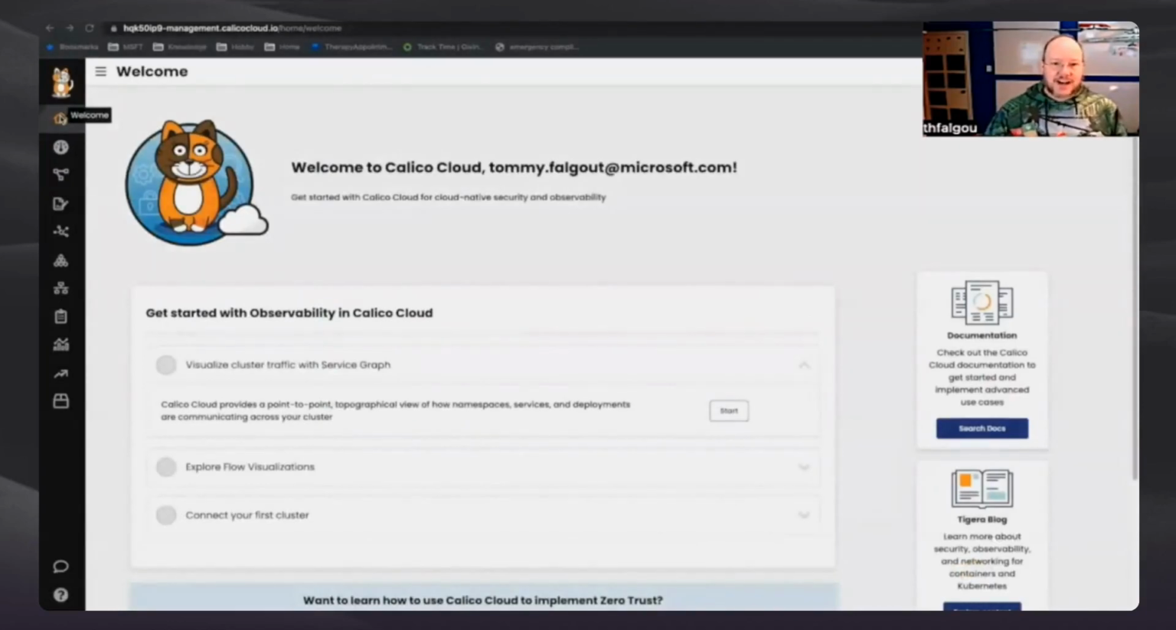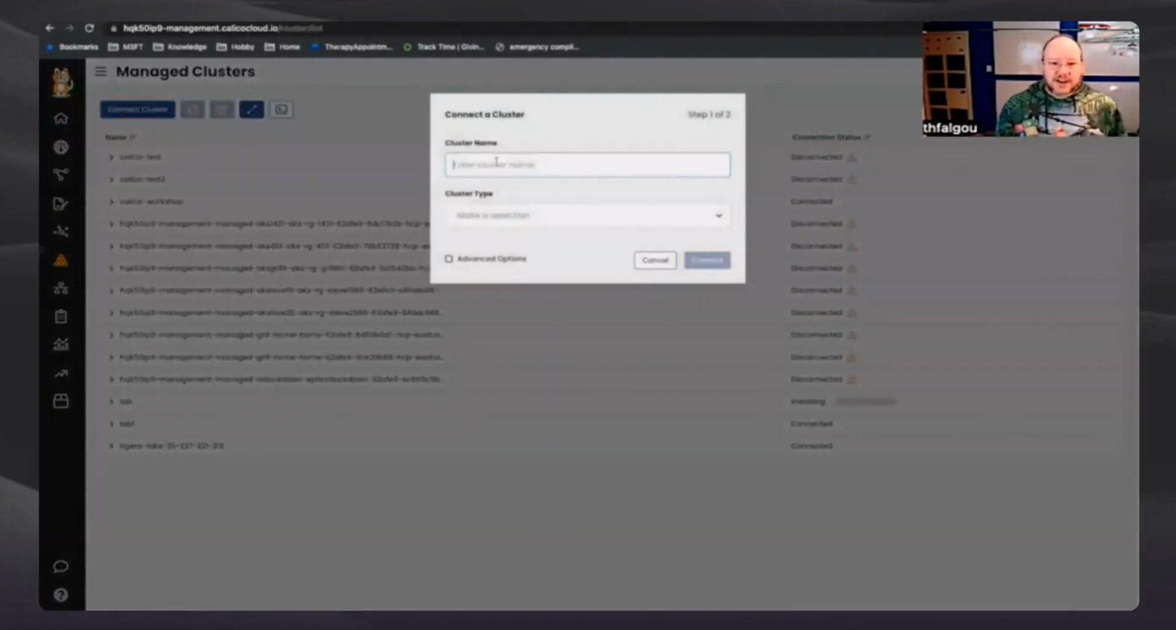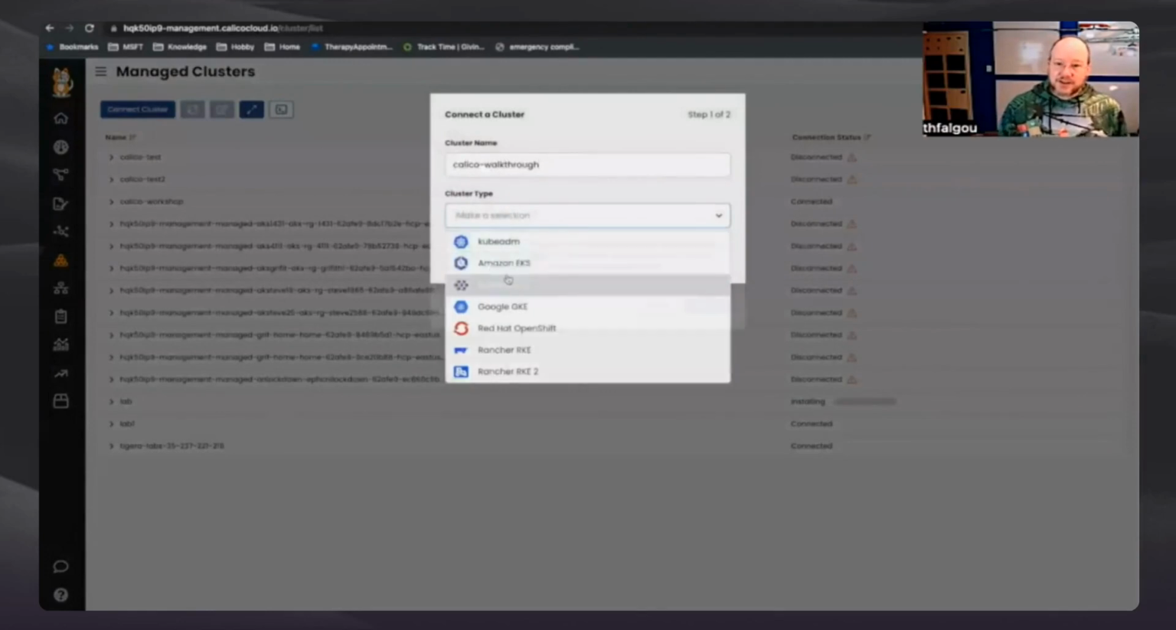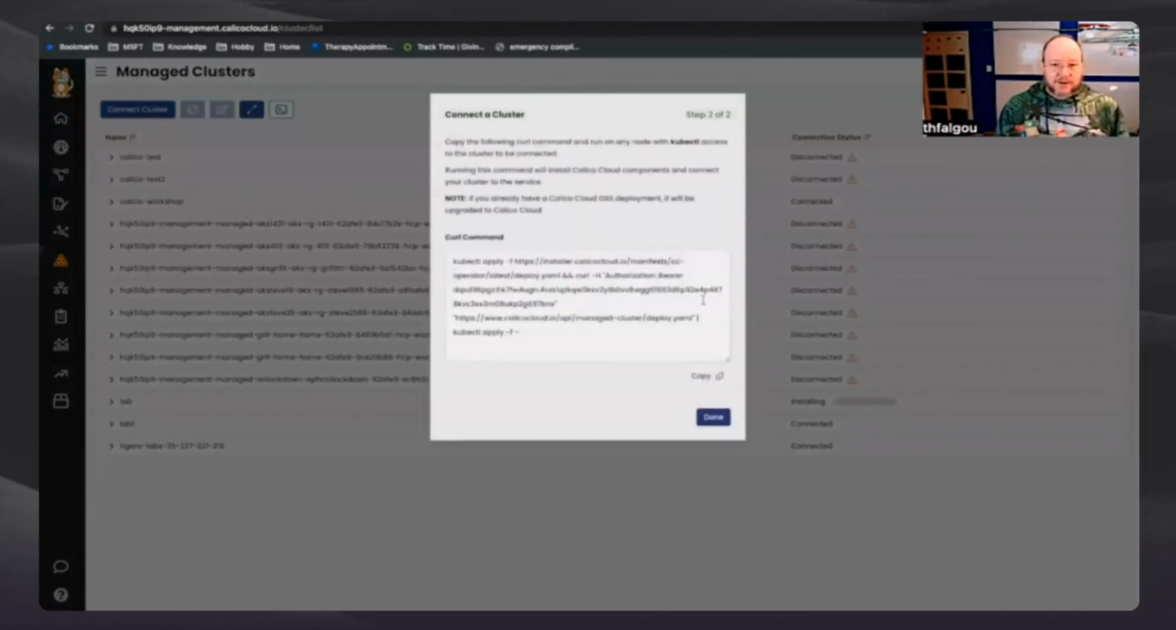The first thing that's going to happen is we're going to add a cluster. So we'll go to Manage Clusters, connect our cluster, give it a name, and then select that this is an AKS cluster. Now, I've already done this on my cluster, so I'm not going to go through the installation process. But you'll be able to see exactly the steps you need to take there.